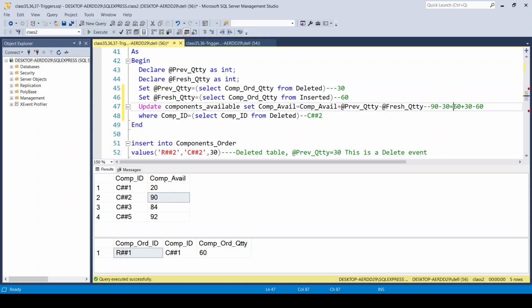And we already see this 60 is the updated value of comp_avel due to my_trigger, which is used for the insert event on the components_order table, where ultimately the action is to update the components_available table, where the stock quantity, that is the comp_avel value, will be updated. So what will happen here ultimately is now 60 plus 30 minus 60. What will be the value?